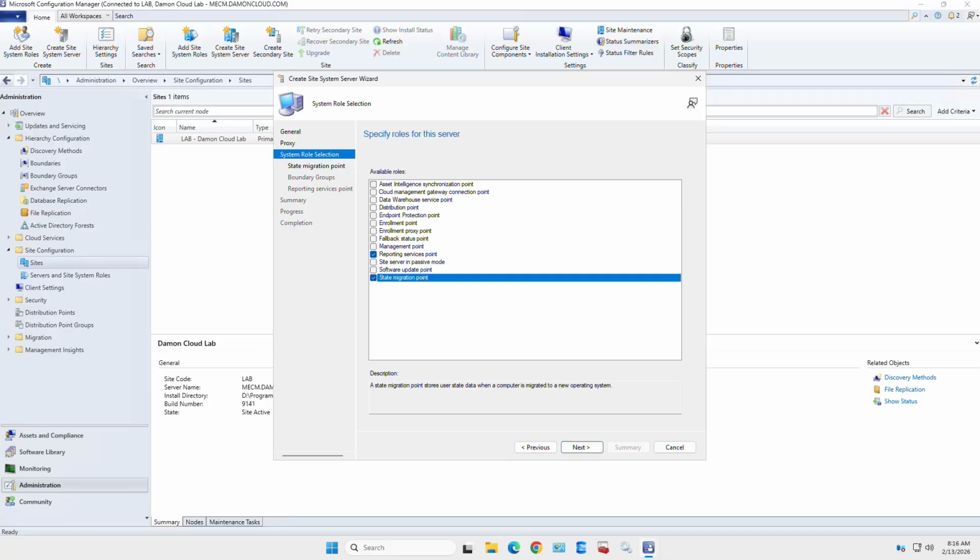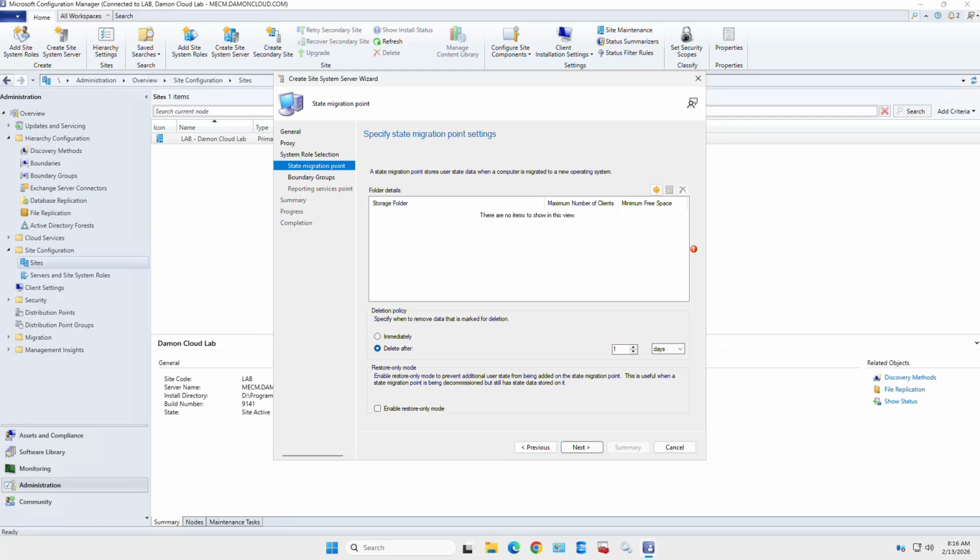So we would hit next. You know, this server, like I said, I'm just showing you the wizard. It's going to fail at some point because that server isn't even up and running. And then for each role that you choose, you just have to go through the configuration that is involved in configuring that role. And that's what the wizard will do.